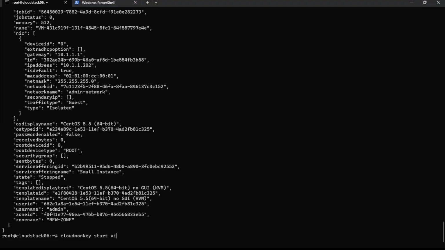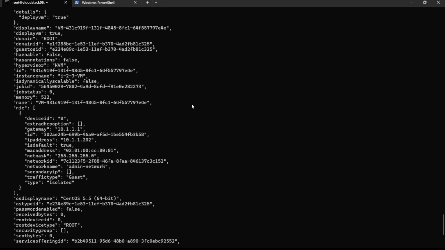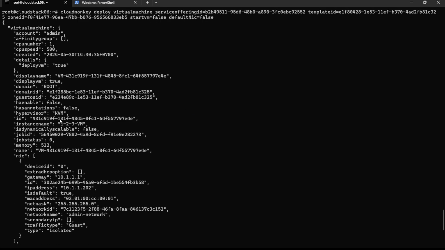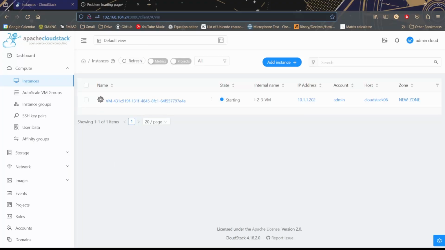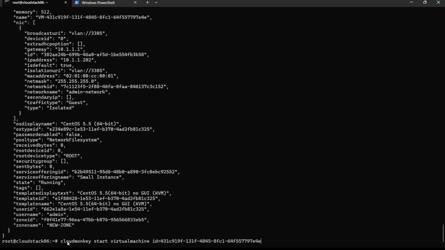We can start and stop our instance by using its ID. This is our new instance ID. Copy and paste it as an argument. After the execution of this command, go back to the dashboard and we will see that our instance is starting. The same goes for stopping our instance.